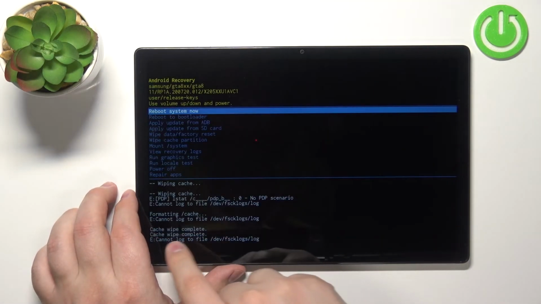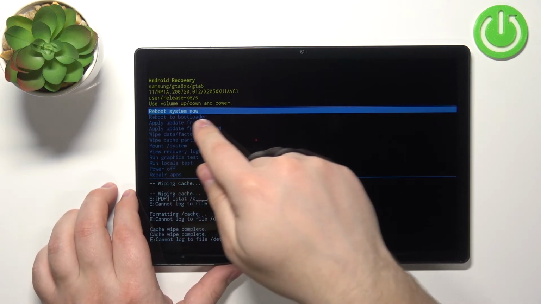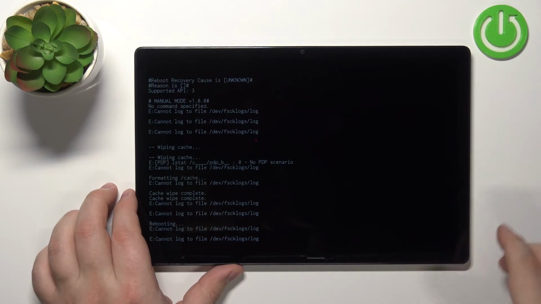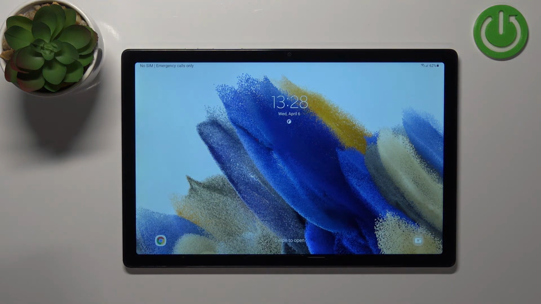Wait until the wiping process is complete, and once it's done, you can select the Reboot System Now option, and once it's selected, press the power button to continue. And that's how you wipe the cache partition on this device.